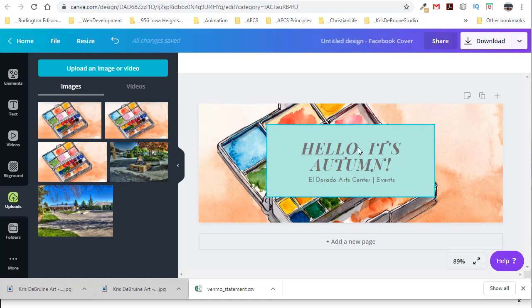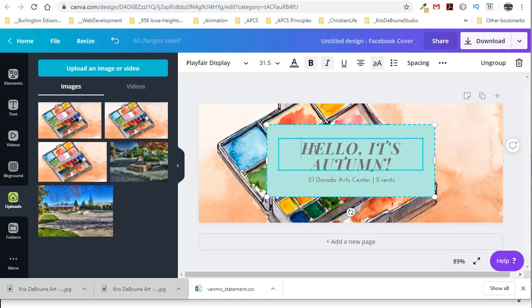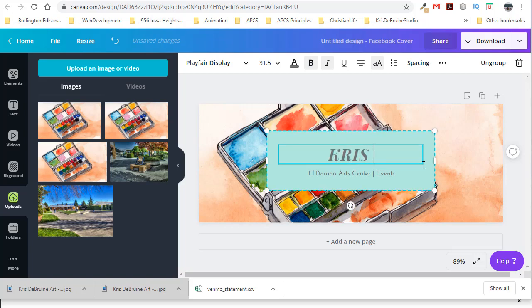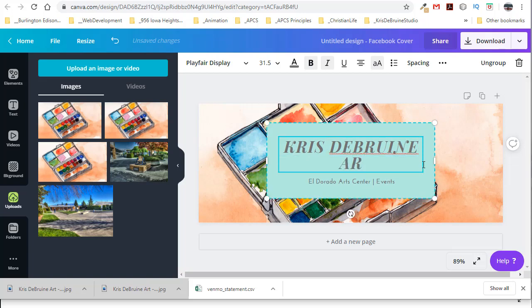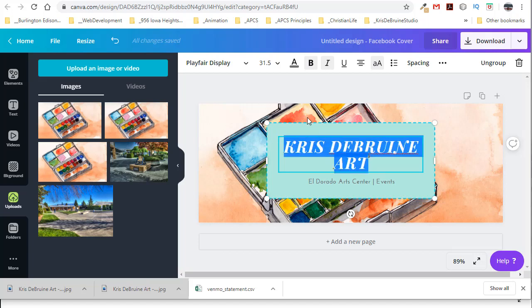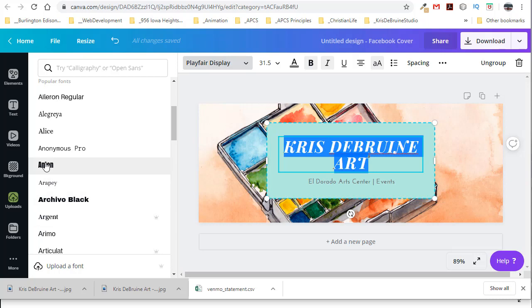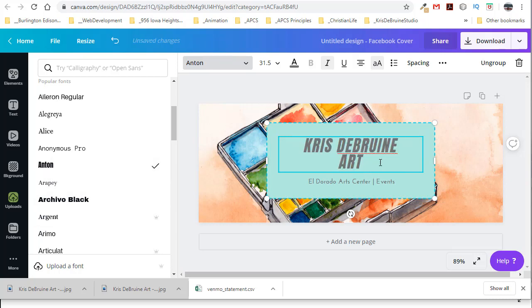Okay, I have the words, hello, it's autumn in the center here. I want to change that, so I'm going to double click on the words and click and drag across all those letters. And I want this instead to have a meaningful title for my Facebook page. So I'm going to put my name and the word art. Okay, I look at that and I don't really like that font that much, so I'm going to highlight it again and come up here. I see all the formatting options for the text, and I'm going to choose a different font, something that I like better. I think that looks pretty good.